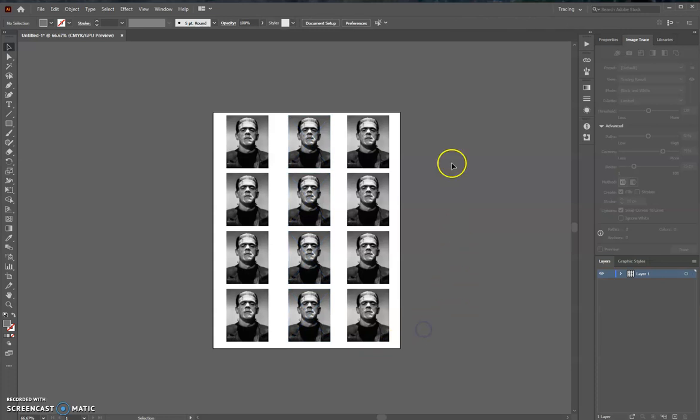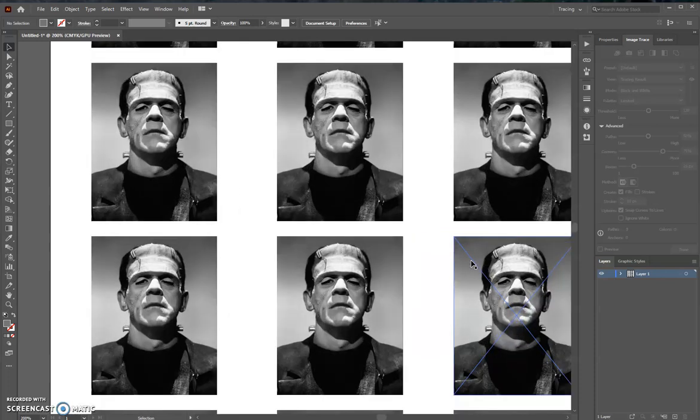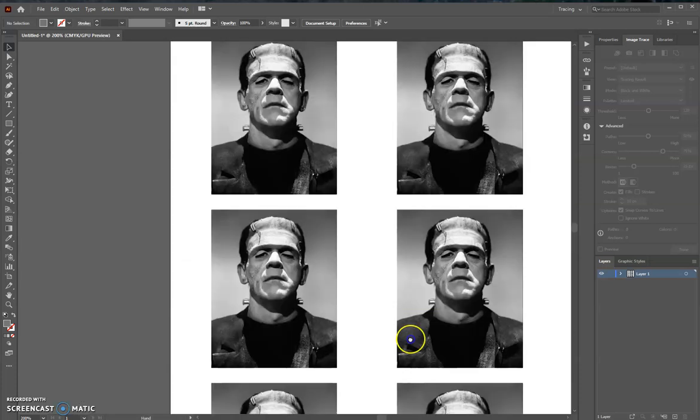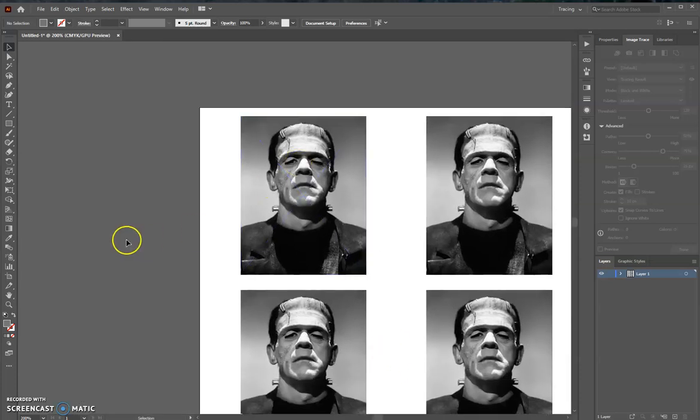Now, I've done this so we can have 12 different instances of Frank, because we're going to treat him in 12 different ways. All right, so I'm going to zoom in first. I'm going to hit Control and plus, and then left click and drag over. Now I've got one Frank right there.